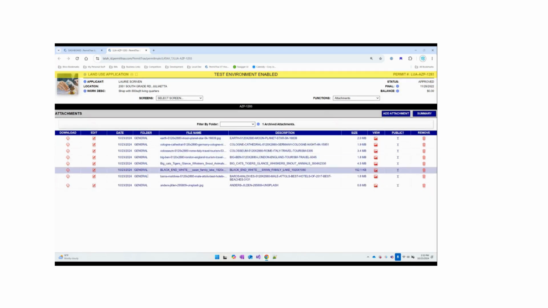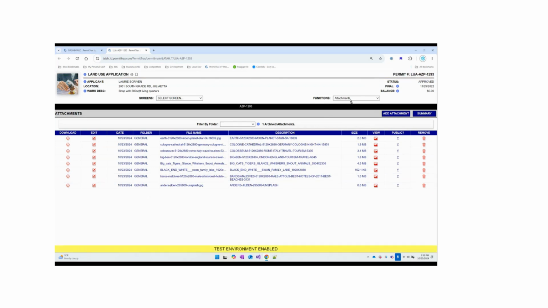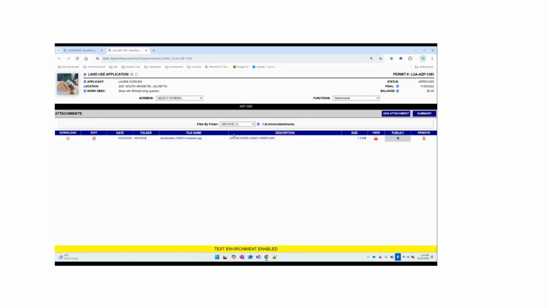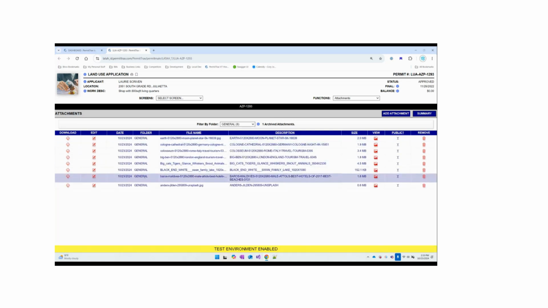You'll notice that it's not listed in my attachments. If I go to attachments, anything that has a folder of archive will not be visible. It's basically saying it's there, just don't see it. And up here it tells you there's one archived attachment. If I hover over that, they also will not be visible in Citizens Connect. So even though it was marked as public, anything that's archived will not be visible to the public. It's kind of a way of saying, I want to keep this file, but I just want to push it away. But I have these in the general folder.